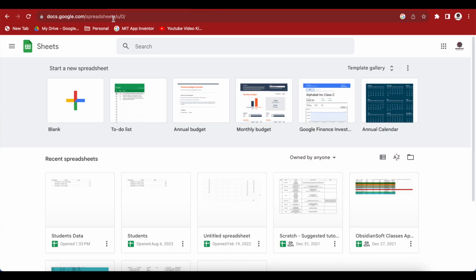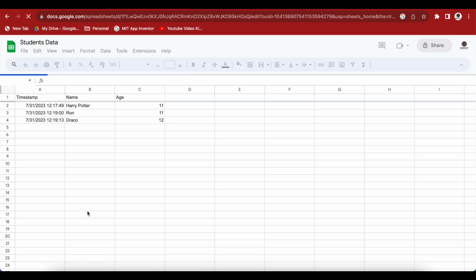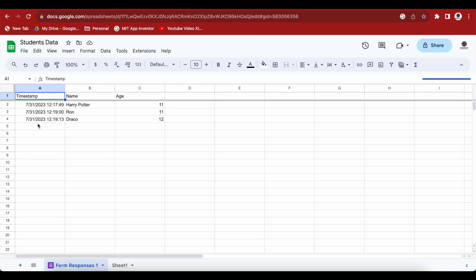Now go to this link and create a new spreadsheet in Google Sheets, or you can use one that you have already created. I'm going to use this one that I used in my previous tutorial. You can see that it has three columns: timestamp, name, and age.